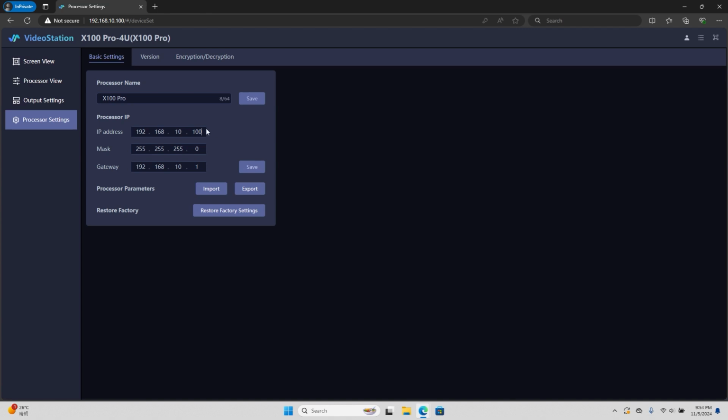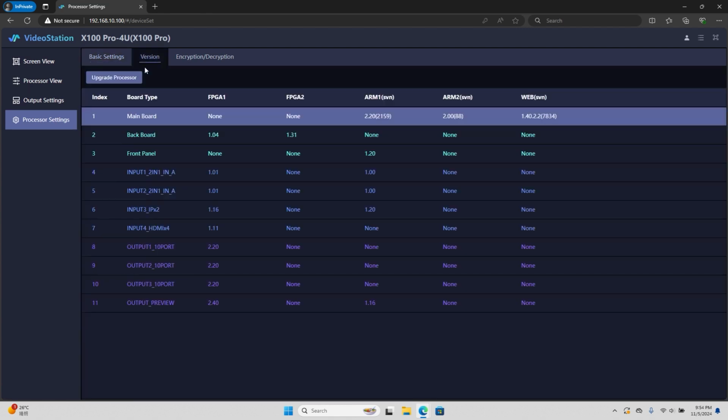Now let's check out the device version interface, where you can view detailed model and version information for the mainboard, backplane, front panel, and input-output cards. You can also upgrade the firmware here.